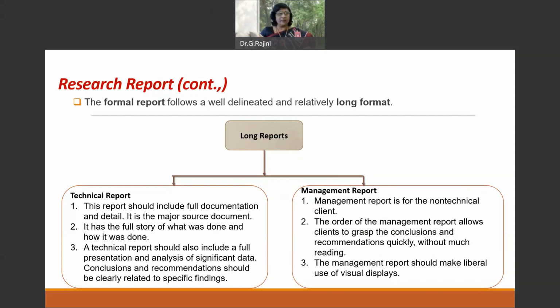As the name implies, a technical report is to be read by technical experts. So the data should be presented in a precise manner to them. But the difference between a technical report and a management report is the technical part of it. The technical data is not presented in detail in the management report. It will be converted into words, with the terminology which the management accepts. So it is meant for a non-technical client.